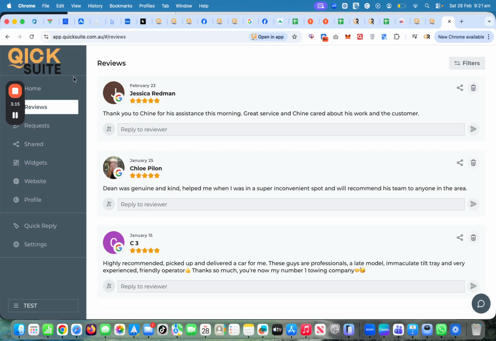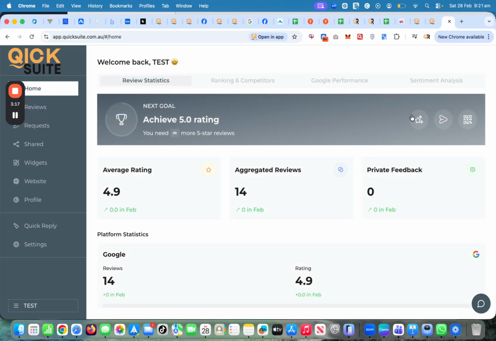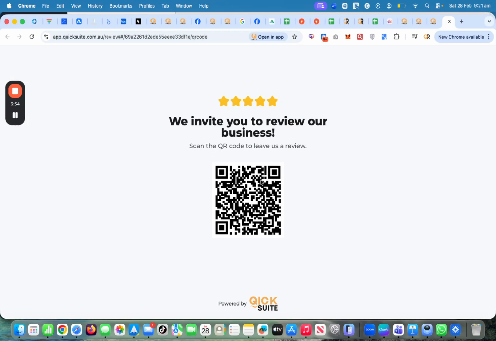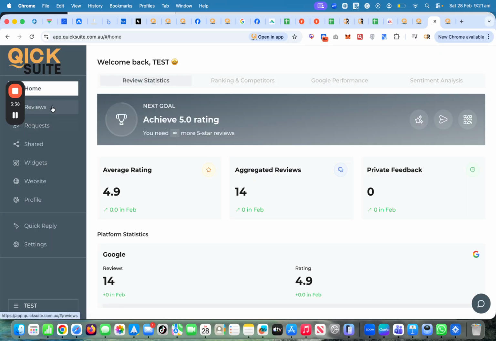The next part, if you come back to your home dashboard here, you've got obviously send a quick request, send a campaign, or here's what we call kiosk mode. Kiosk mode is great for retail and coffee shops and things like that. If you've got an iPad that you're not using or a TV, you can simply click that, and that will give them a QR code that they can scan there.